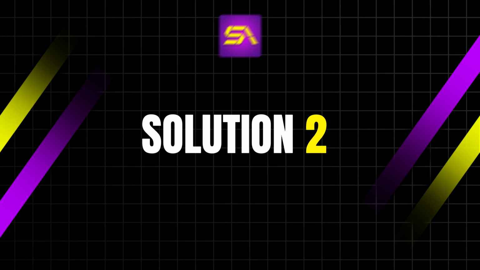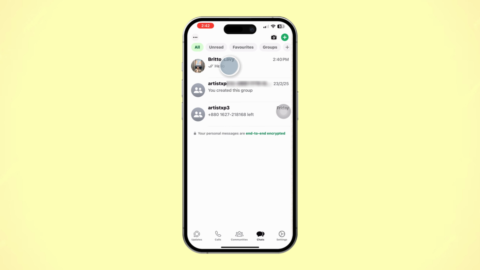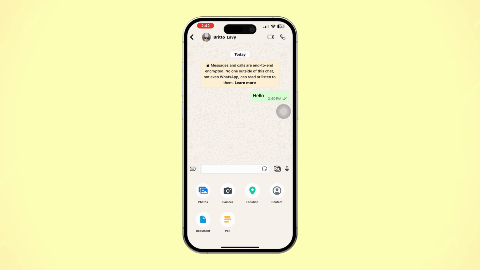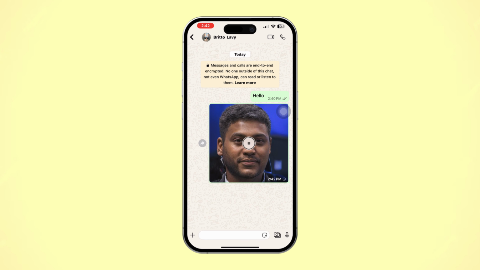Solution 2. Enable Photo Access from App Settings. First, open those apps that you're having problems with. For me, I'll open my WhatsApp. Now select a random conversation. Try to send photos. This will allow your Photos app to be able to give access to your photos.